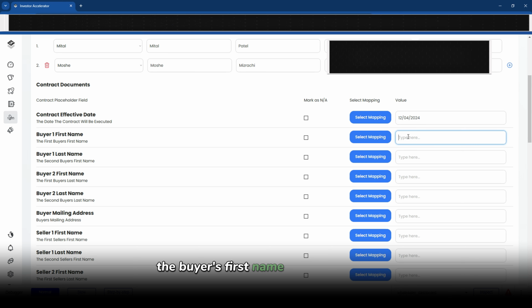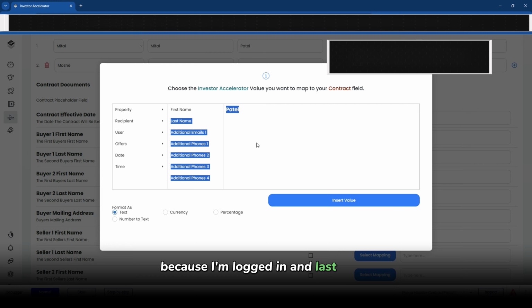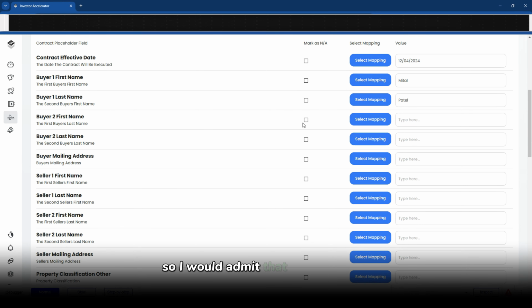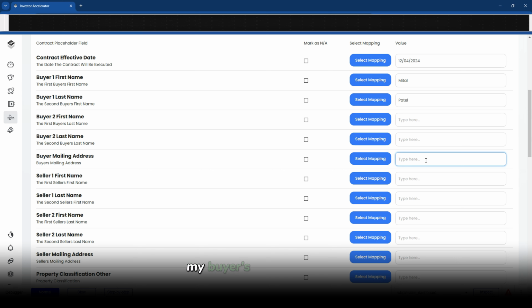The buyer's first name is going to be me, so I could type in my first name, Mithil, or I can do buyer 1 last name, select mapping, choose user because I'm logged in, and last name, and I get my last name, Patel. I put that in there. There's no buyer 2, so I would omit that. I could mark it as NA, or I could just leave it blank. It doesn't have to be a value in there. For my buyer's mailing address, I could say 123 Main Street, and I'll just leave it at that.